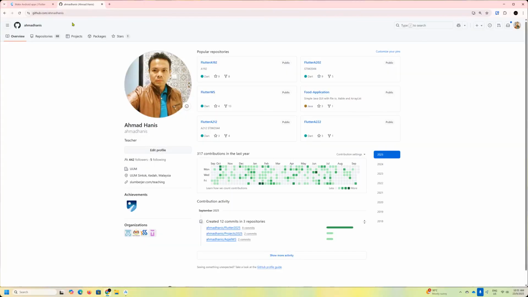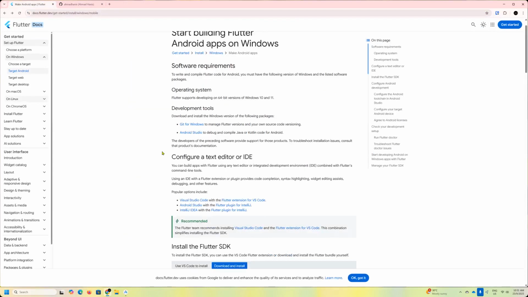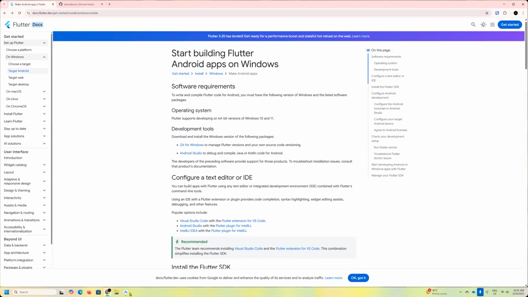So this is my GitHub. You can just go to github.com/Ahmadhanis. And one thing, please follow my GitHub. A lot of the class codes and everything will be pushed here. You can make it your main reference here. So follow my GitHub. All right, coming back to here.